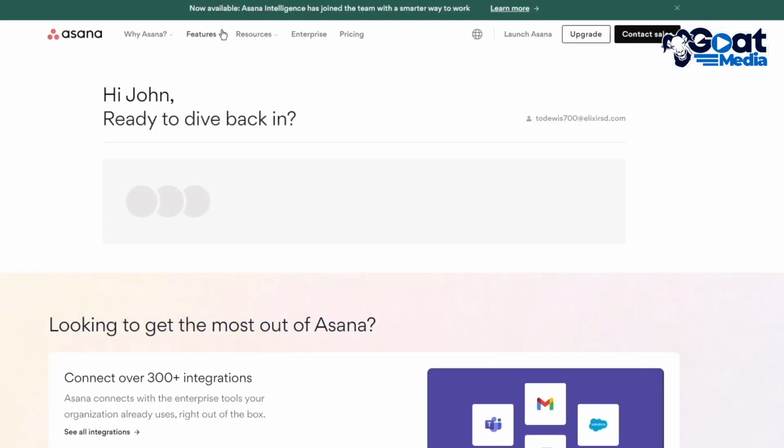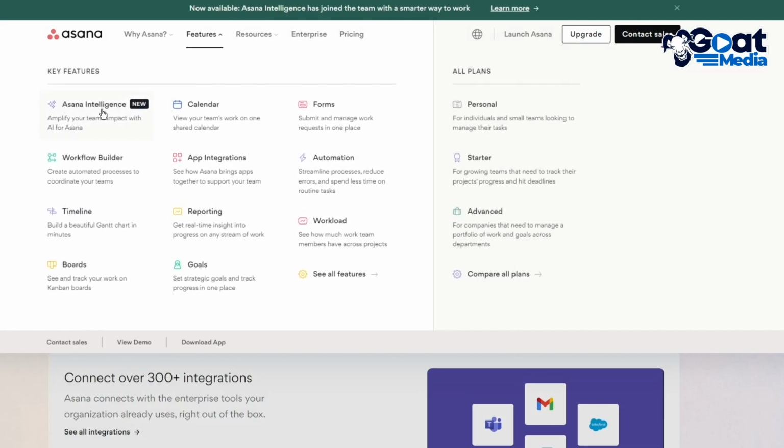So the features give it all. You get intelligence, which is basically your AI, calendar view, forms, automations, app integrations, workflow builder, timeline, reporting, workload, goals, boards, anything you want, you get it in Asana. And the app integrations, let me tell you, you get any type of app with any and every type of feature that you get. And it's so incredible.